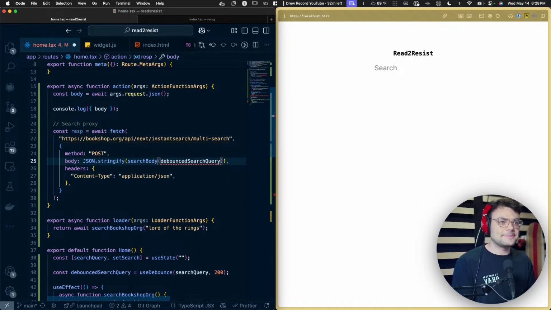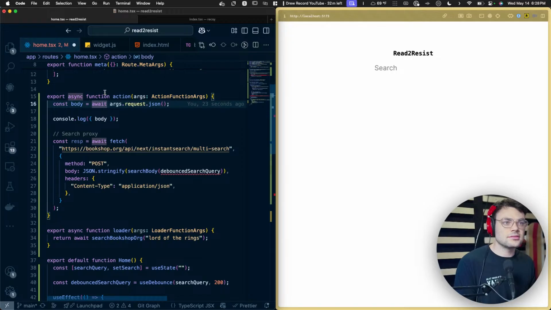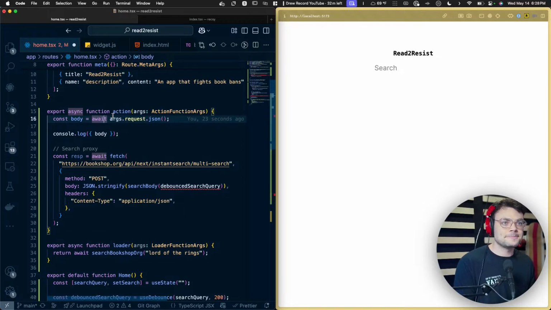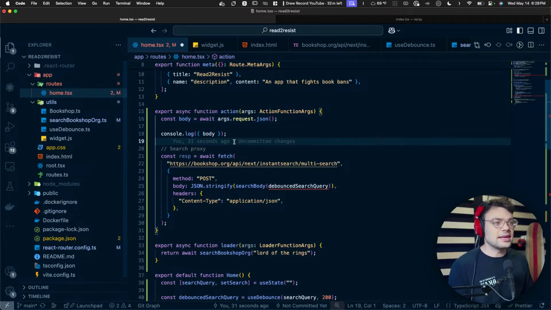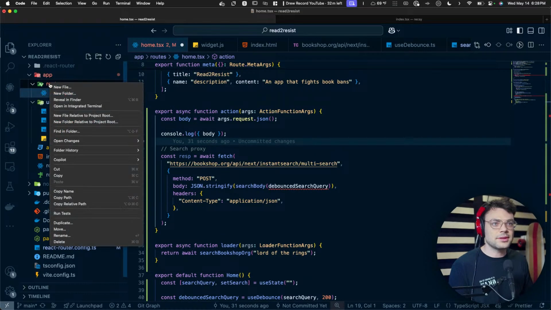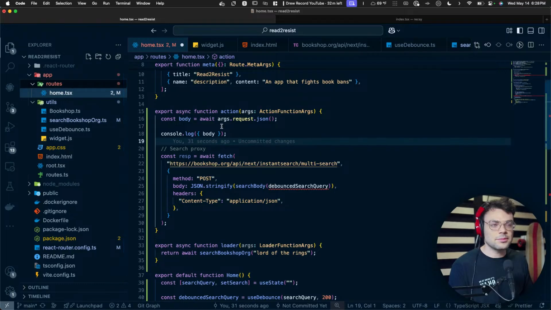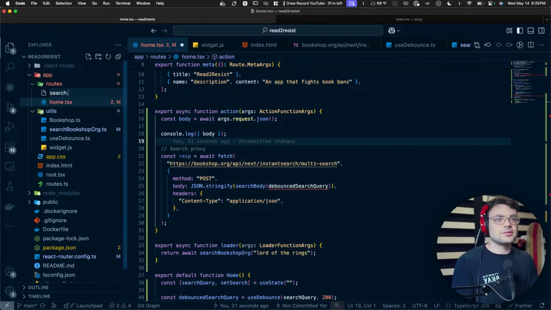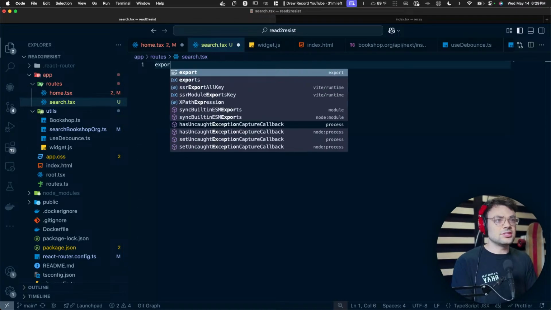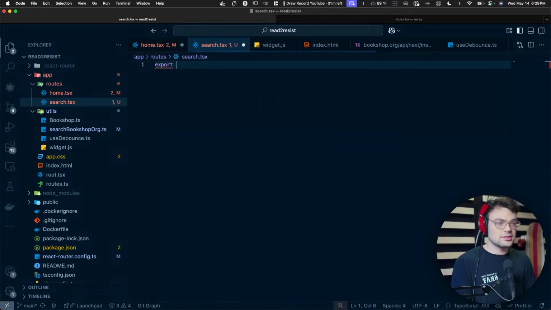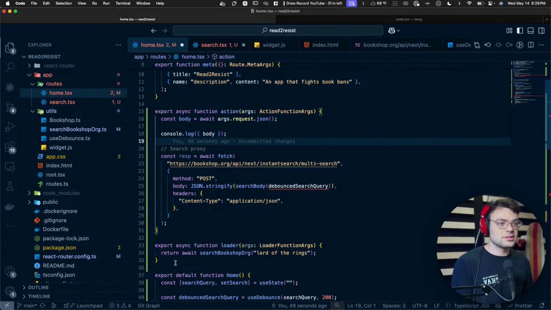Search body, and then we'll add, actually we should probably do this with a, yeah, I don't know if we really want to do this with an action and do a post, or if we just want to set up an API route and then do a get. I feel like that's probably easier. So let's work on that. Maybe let's do search.tsx. And then this is just going to export a loader that looks very similar to this.